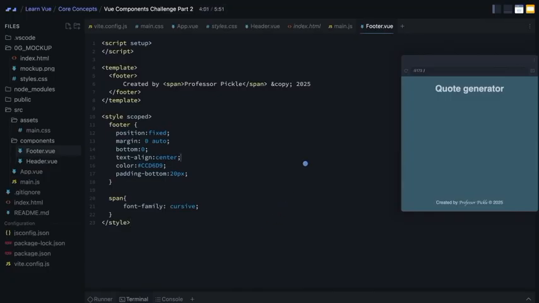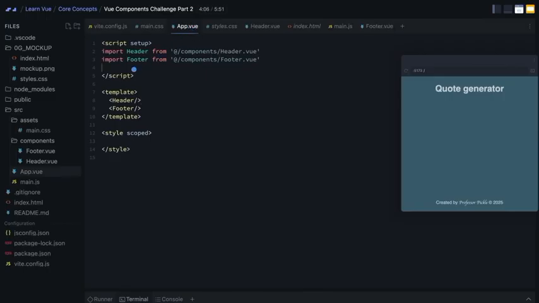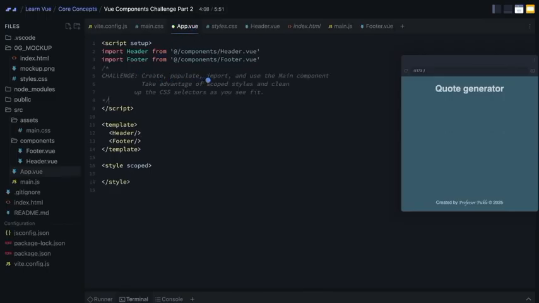Now that we've got the footer, it's time to tackle the biggest and final part, the main component. And here comes your final challenge. Create, populate, import, and use the main component. Take advantage of scope styles and clean up the CSS selectors as you see fit. Let's go through those steps that you're no doubt super familiar with by now.